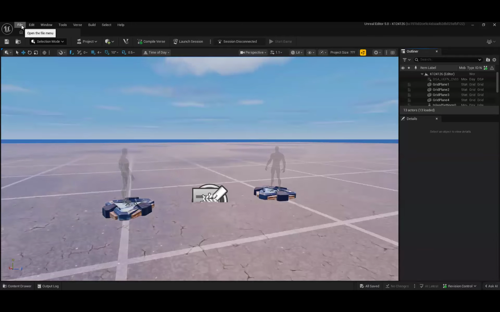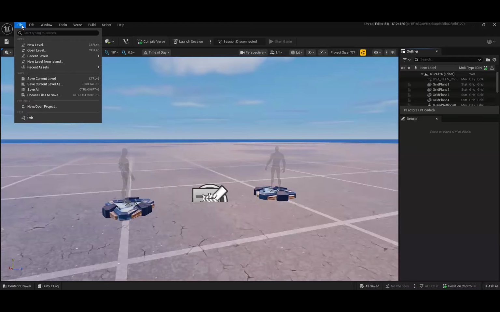Starting with the top of UEFN, you have some of your standard things with the file menu. You can create a new level, you can open a level, and your save feature is also right here. Keep in mind, there's also a very quick save button right here, which is very, very important as you're working through your projects. Make sure that you're saving them.